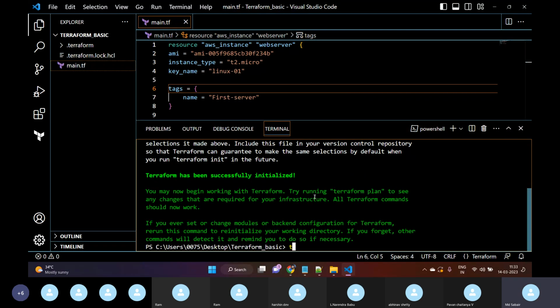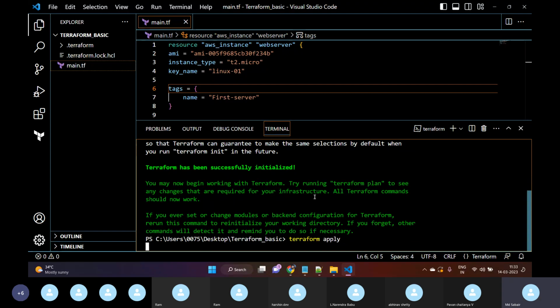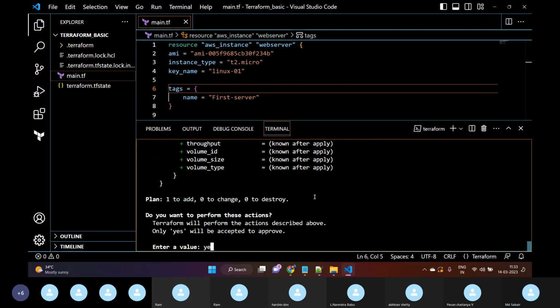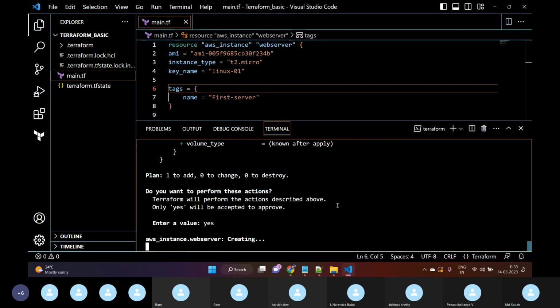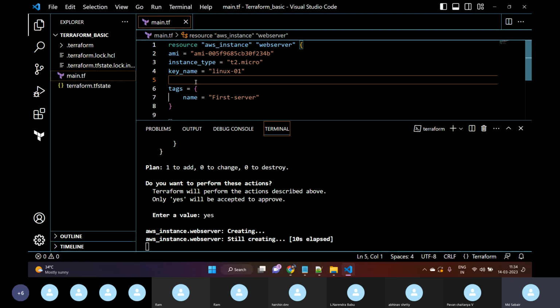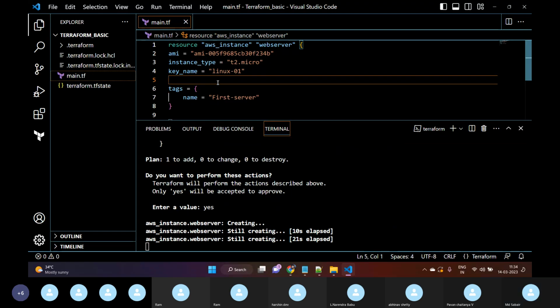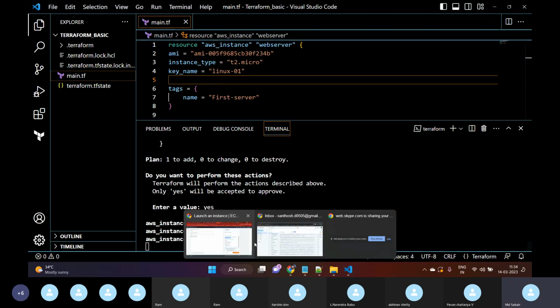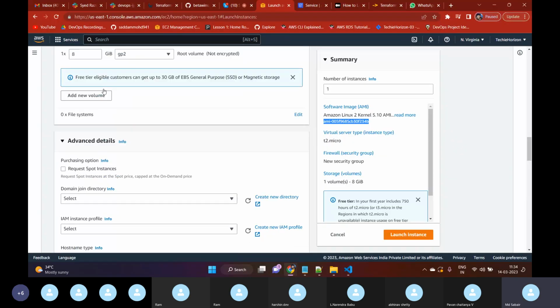Now if I execute terraform apply, this should provision one EC2 instance with a name called first-server. VPC ID and subnet ID, this will pick the default one. As of now, I'm not passing any VPC IDs, right? That's the reason this will pick up the default VPC. If default is not available, then this will throw an error. In my case, the default VPC is available, that's the reason this is working. In the meantime, let me go to my EC2.